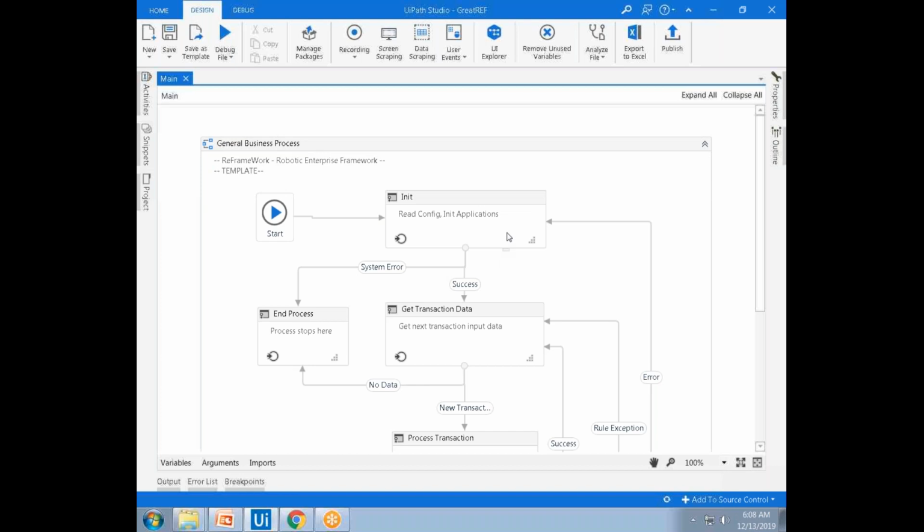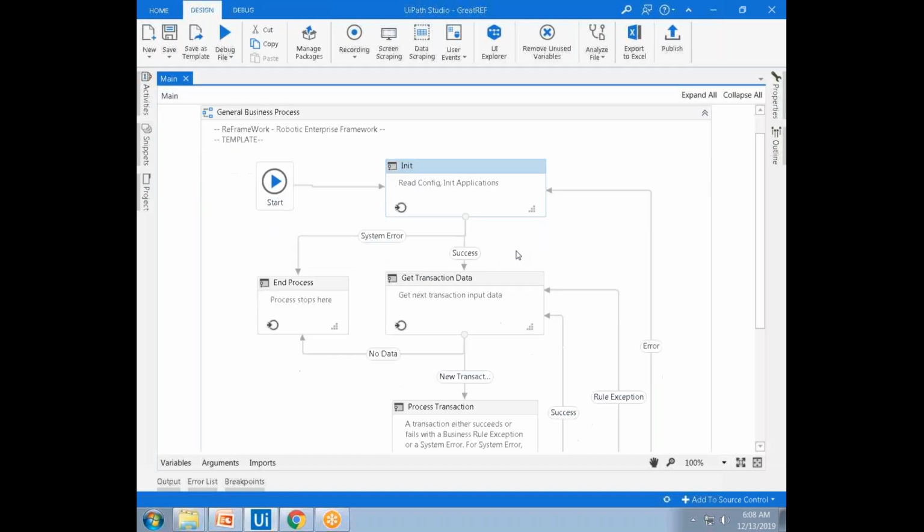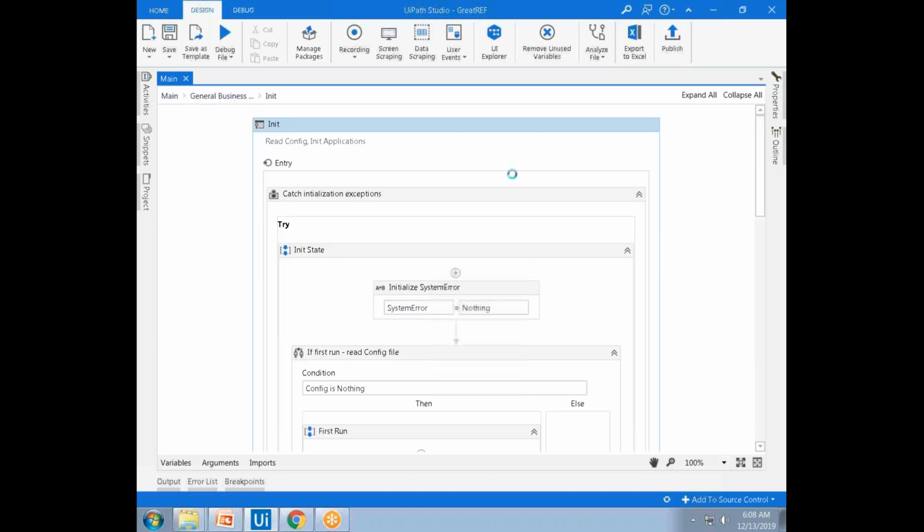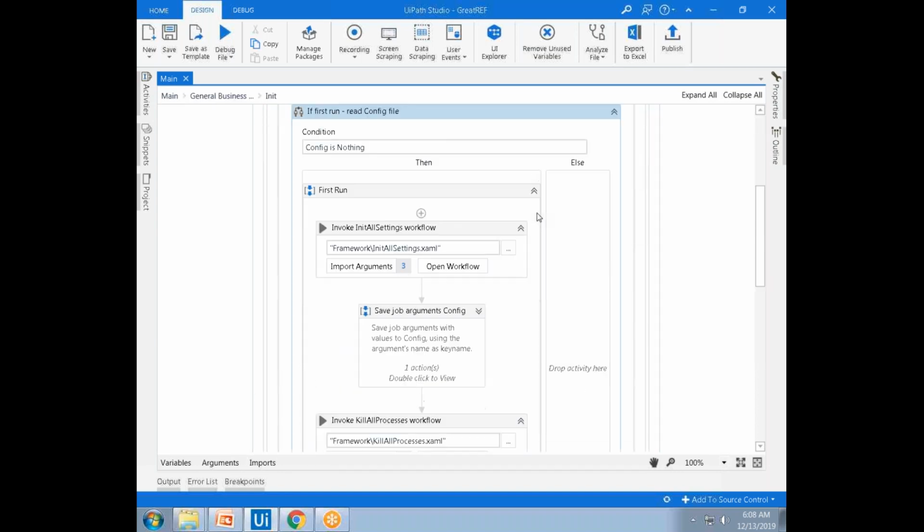If get transaction data has any errors, it will go to the end process, and if there are no errors, it will go to the process transaction state. Let's go inside the init state. In init, first we are checking whether the config is nothing. If the config is nothing, just fill the config. You know this, right?